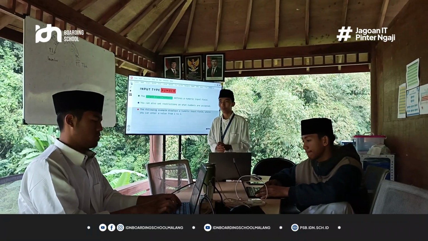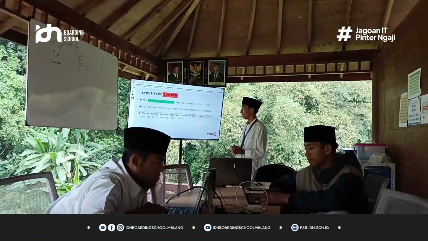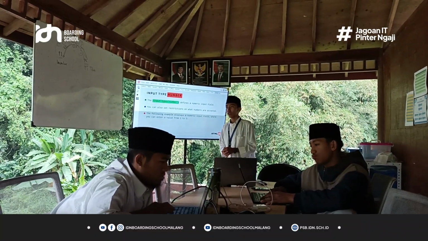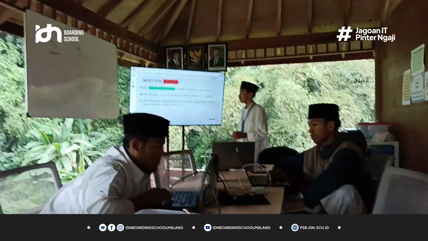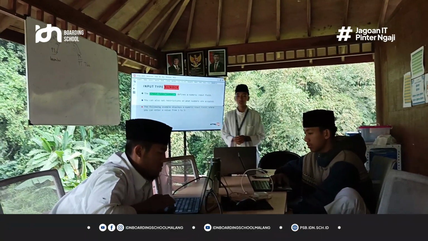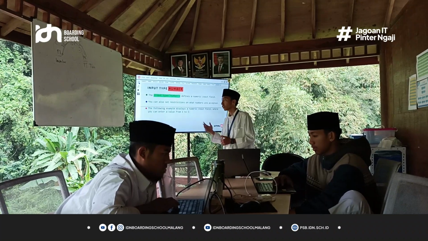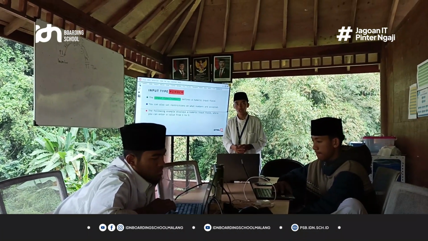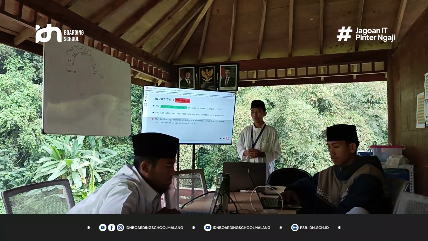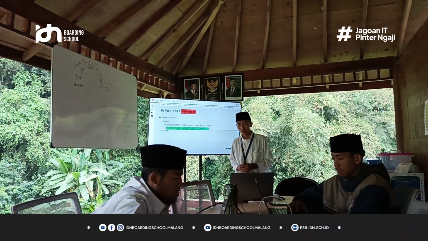Input type number. Why do we have this type number? Because sometimes if we don't use this, we can input other things like capital letters. But with number, maybe for a password, you can put numbers, not letters. This is the example code.